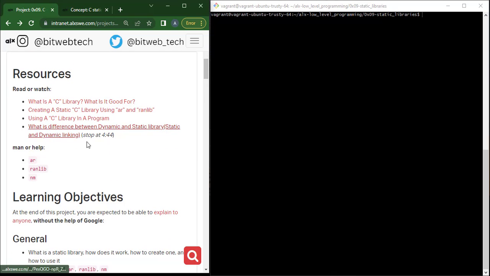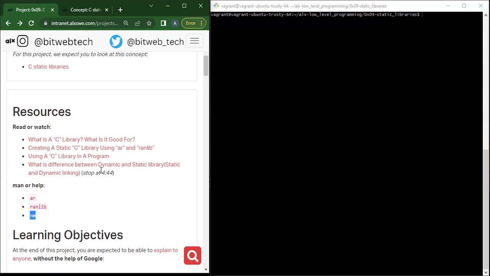So please go through these materials here. I've already explained ar, I've explained ranlib. So this nm here is used to examine the symbol table of an object file or a library. The symbol table simply contains information about the symbols defined or referenced in the file, such as functions, variables, or other named entities. We are going to see that as well.